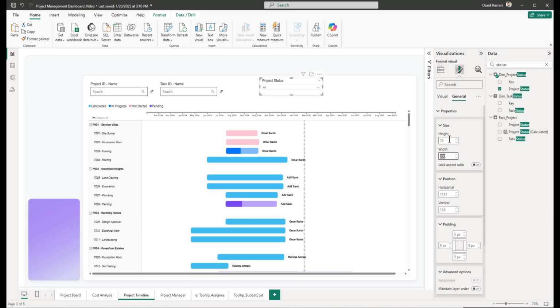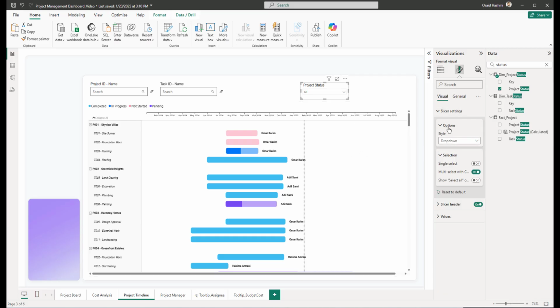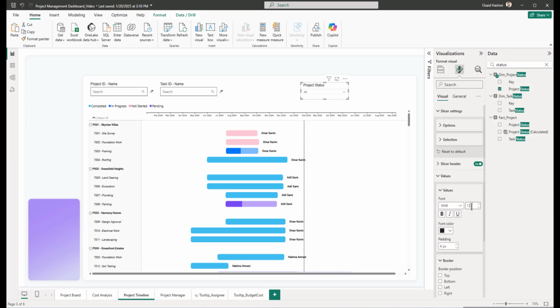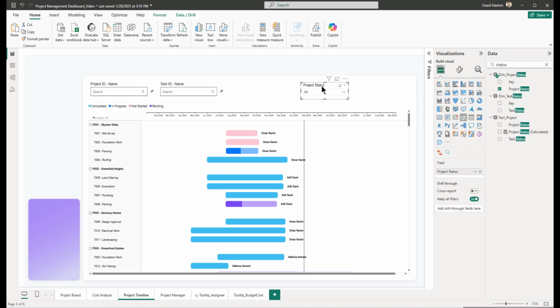79, 228, 1335, and 156. Yeah, and we are going to look at the slicer header, that's fine, and the values, I think it's better to have them like this. Okay, copy paste, oops, and we are going to set it for assigned to.